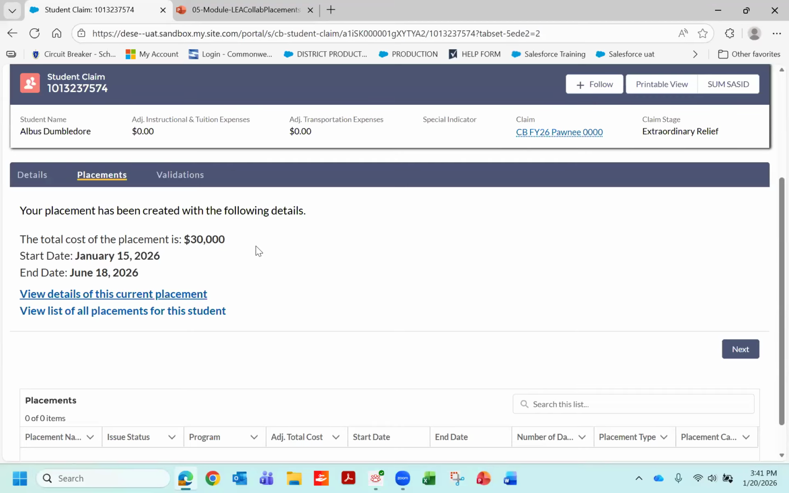And see what happened. It created the placement, but the total cost of the placement is only $30,000. Because remember, the annual rate is based on 180 days. So basically, it took 90 over 180 times 60,000, and that's half the year, to come up with $30,000. So you shortchanged yourself if you listed 60,000 as the annual rate. SEAM is charging the district a daily rate of $666.66.